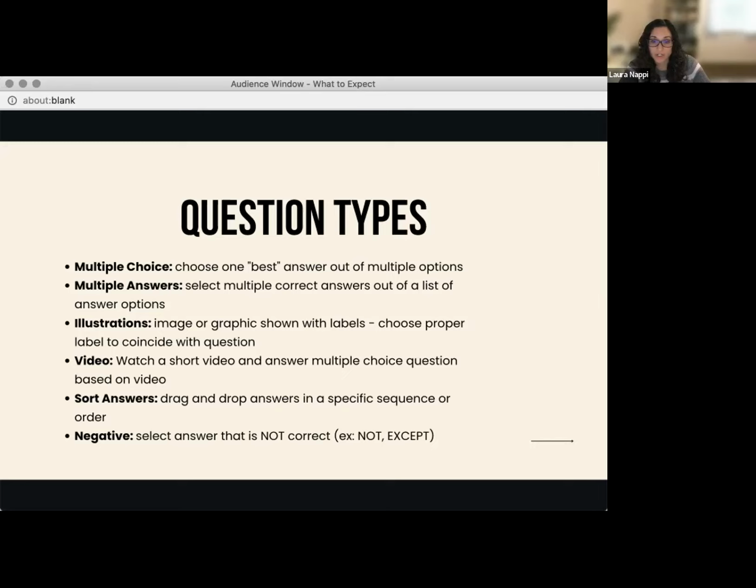The video would be watching a short video that they provide and then answering multiple choice questions based on this video. And then sorting answers. So this would be like a dragging and drop of a sequence or order. So something that comes to mind would be like the quality factors for different beams, try to put them in order, or the order of the Elizabeth Kubler-Ross grief stages, something along those lines. Those are just examples. I don't know for sure.